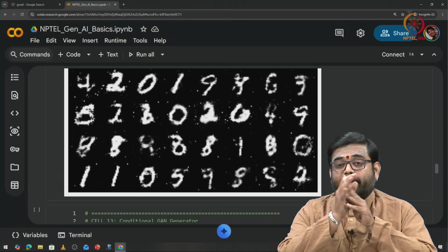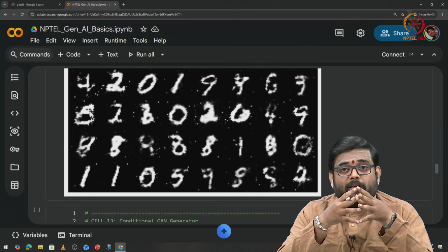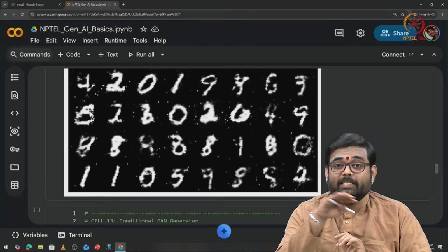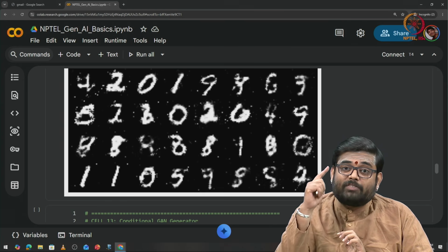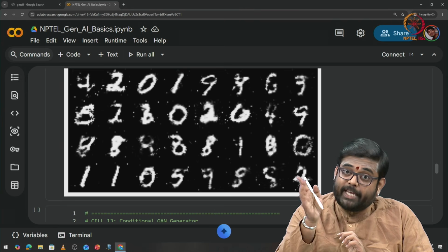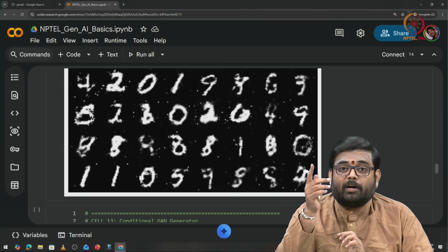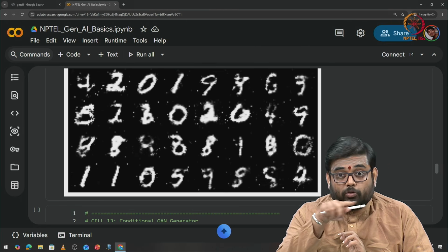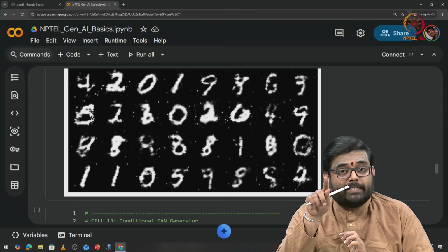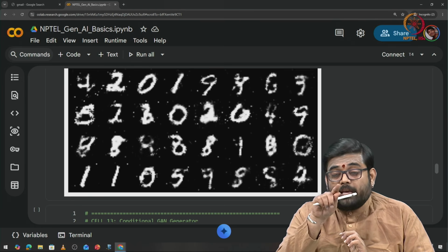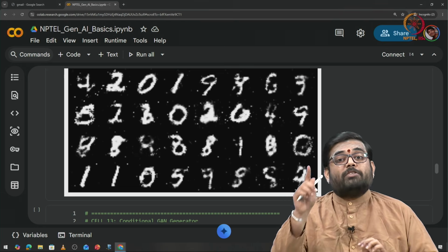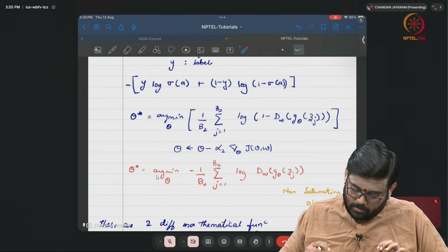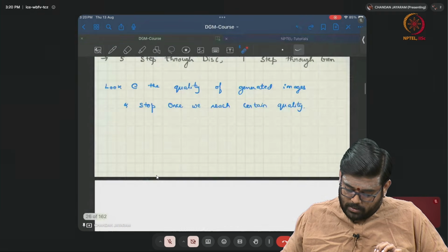Now let us proceed towards the conditional implementation. See, in conditional implementation everything remains the same, the only thing that changes is whenever you are training, each time you pass either the real images through the discriminator, or the noise through the generator, you will be giving the label information with it. That is the difference. Now let us look at the conditional.